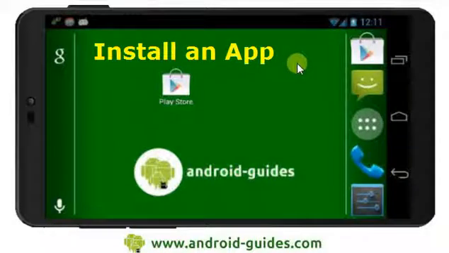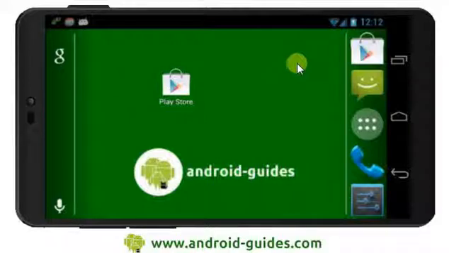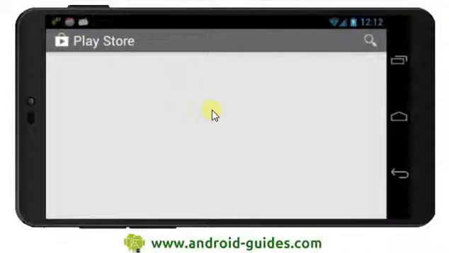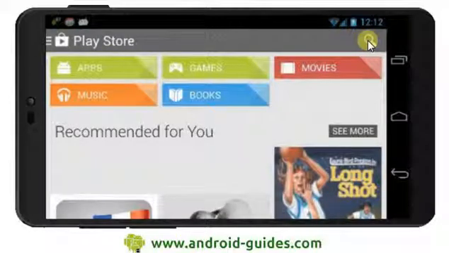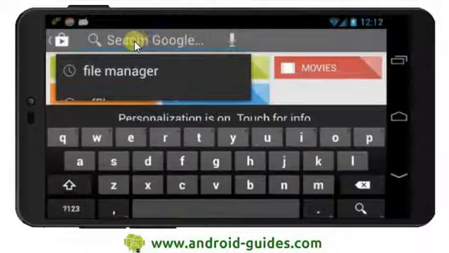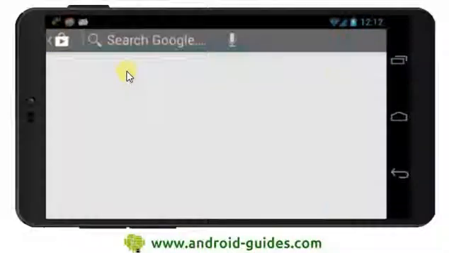We'll install an app in this video, and it's a very useful app too. To install apps, we go to Play Store. So let's touch on the Play Store, and it comes up and it's got a little search magnifying glass here, and I'm actually going to search for File Manager, and it knows because I entered it in before and it remembers that. So let's put File Manager in there.